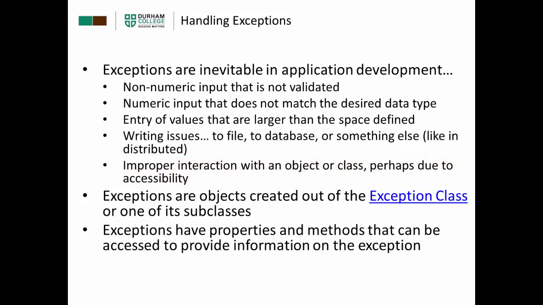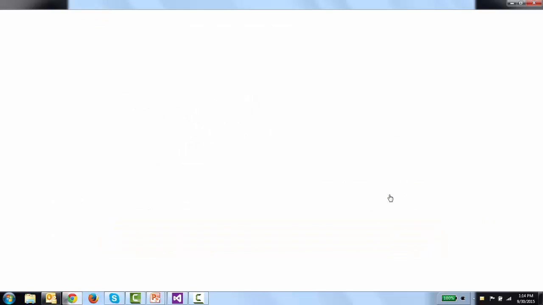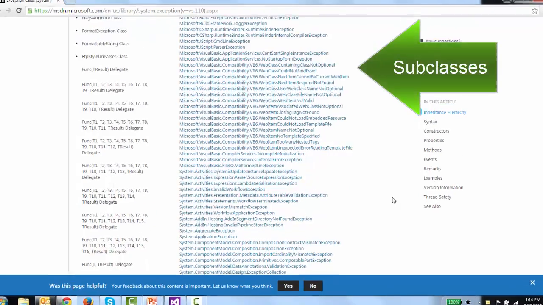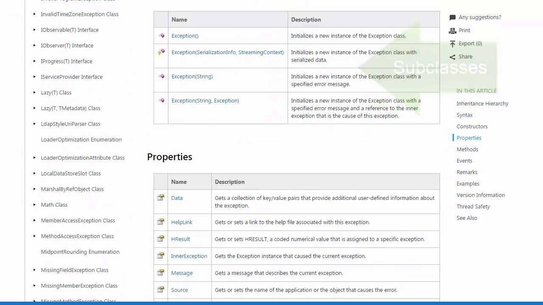Exceptions themselves emerge and you can deal with them. They're objects created out of the exception class or one of its subclasses. And exceptions have properties and methods that can be accessed to provide information on the exception. This link here will access the MSDN page on exceptions, and there are a couple of interesting things worth noting on this page. There's a huge list of subclasses for one thing.